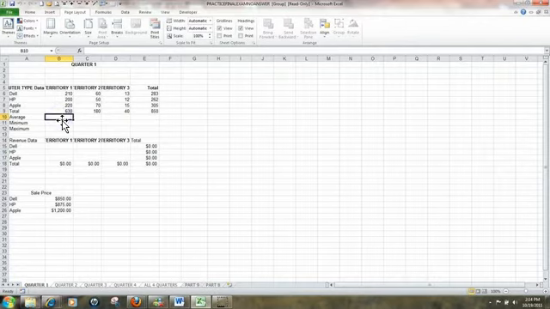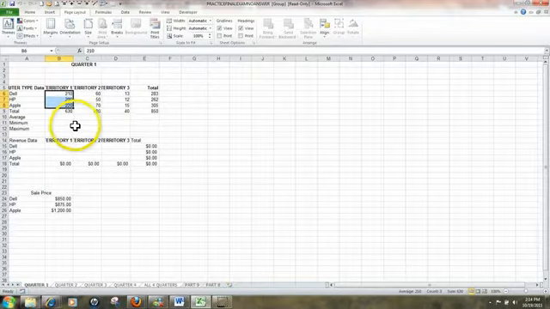We're going to begin by going up to cell B10. And what we're going to do is we're going to determine the average. So we're going to highlight from B6 all the way down to B8. Keep in mind, I did not highlight total.